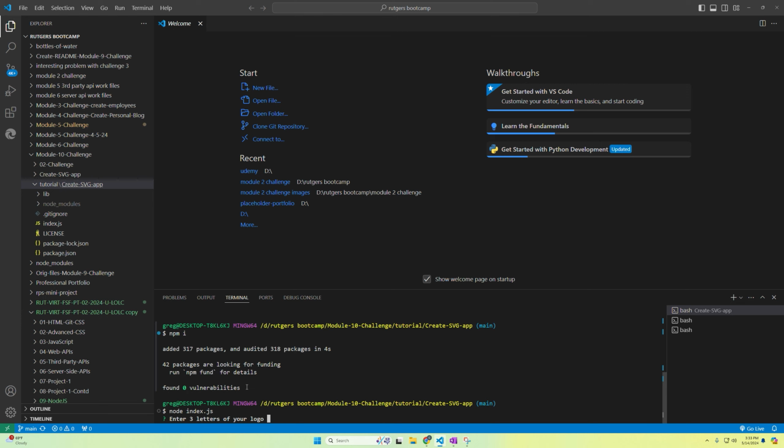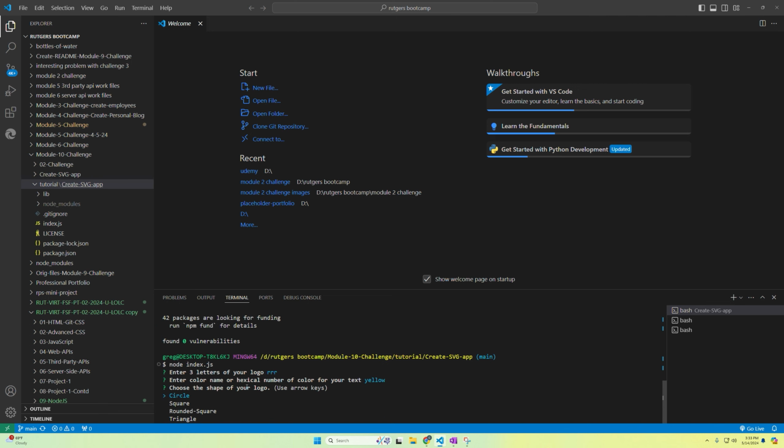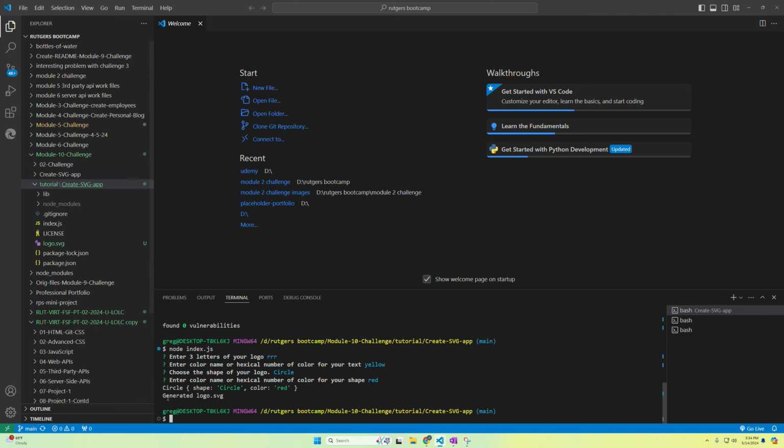And it's going to ask you for 3 letters of your logo. It's going to ask you for the text color. It's going to ask you for a shape, which you can choose one of 4. And then it's going to ask you for the color of your shape. And then it will let you know that a logo has been generated.